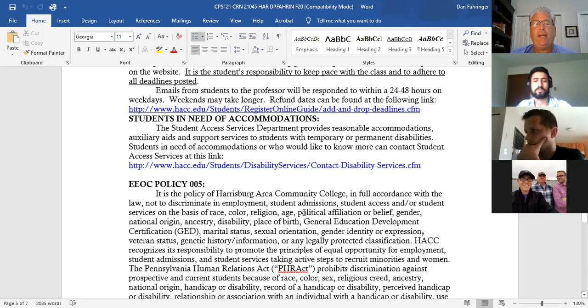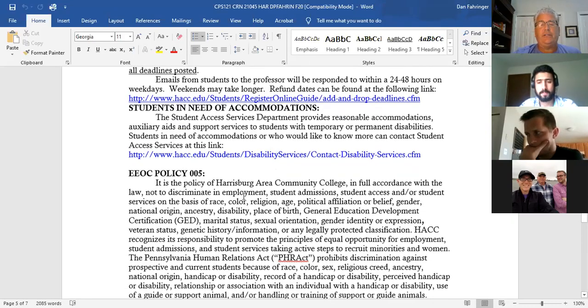Anybody that needs accommodations, like you have paperwork set up from a doctor or so forth, here's a place that you can contact them through this link. I get a lot of folks that need extended time or different things. So they're all listed there.